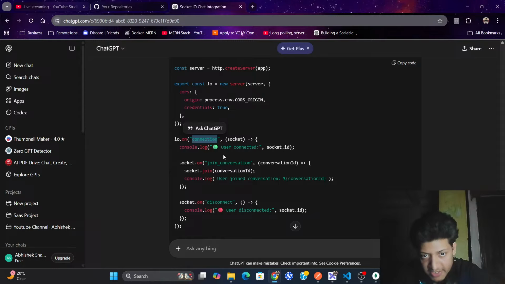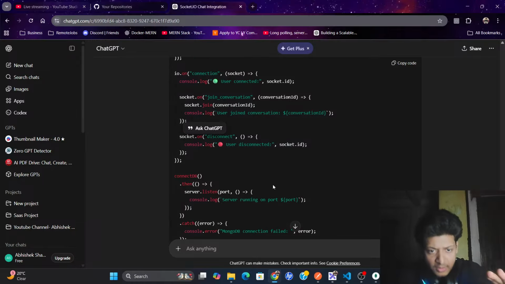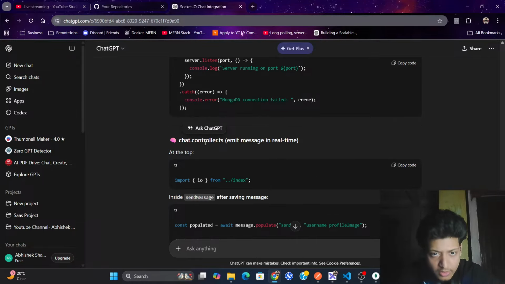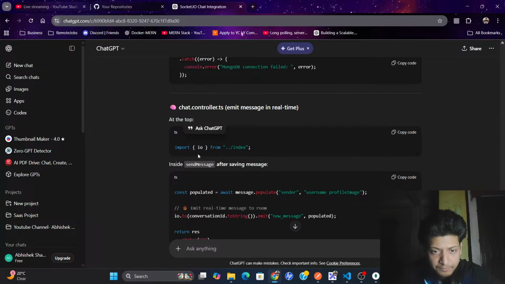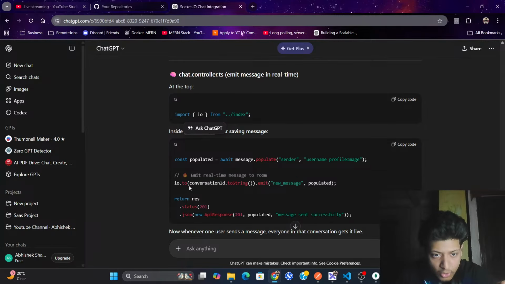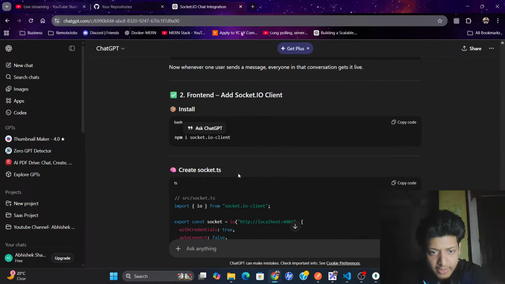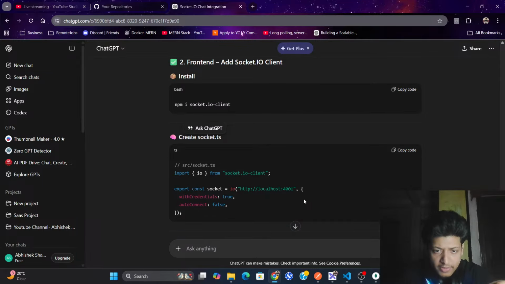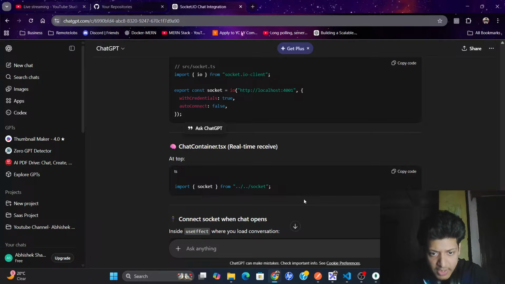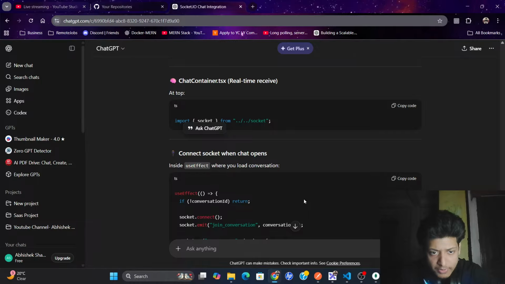Then io.connection. Basically, this is an event. Connection is an event. Then socket, console user connected, socket ID. Socket join conversation, conversation ID. Cool. Socket disconnect. Okay. Done. Then connect DB. Then chat.controller.ts, emit message in real time. At the top, import io from index. Then emit real-time message to the room: io.to(conversationId.toString()).emit new message populated. Okay, fine. Then frontend, add socket.io-client: npm i socket.io-client. Then in src, sockets with credentials. Socket in src/socket.ts. Chat container socket. Connect socket when chat opens.